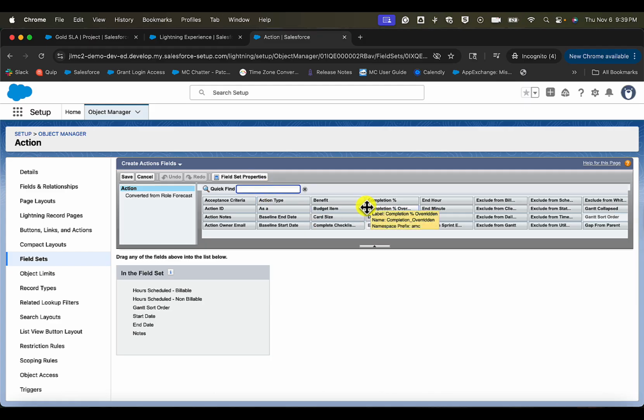As you've gone ahead and dragged and dropped those fields that you want to see, there might be other additional custom fields that you've added onto the action object. You can drag and drop those down onto the field set here. I've gone ahead and added my start and end date, our scheduled billable, non-billable, Gantt sort order. That way I can control the order of my actions, and then I can put notes in as well.